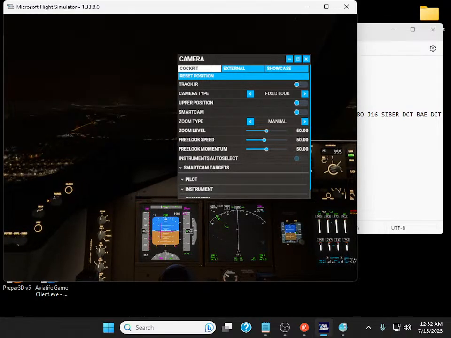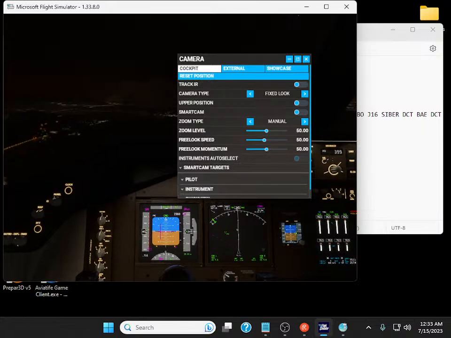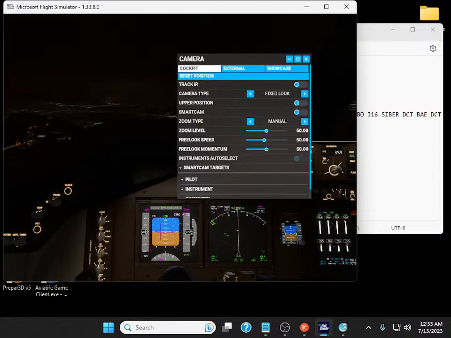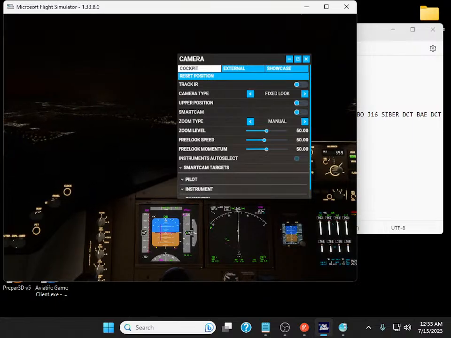Autopilot off, autopilot on. Autopilot off. Heading lock off. Heading lock active. Overspeed warning. Autopilot master off.